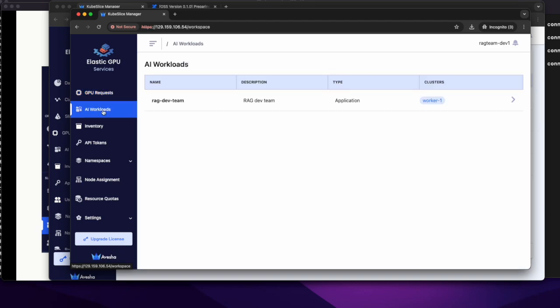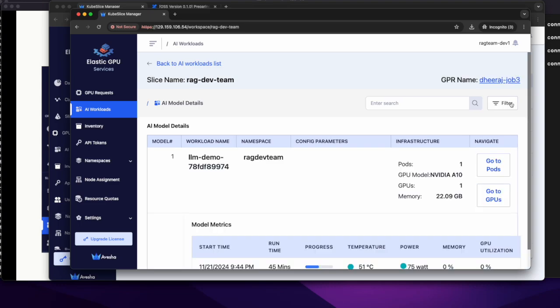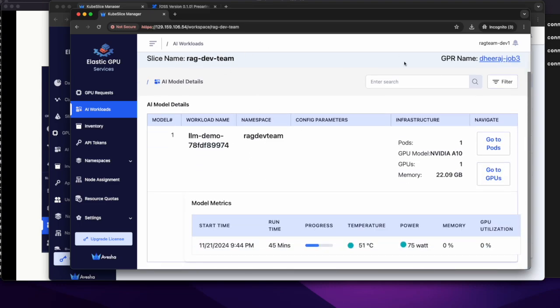Now let's look at the AI workloads that are currently running in this GPU workspace for this particular user. So there is one existing workload that's running. And as a user, you are able to look at the details of that model workload as pods, as GPUs, and also be able to track how the workload is doing with respect to progress, temperature, power, memory, and GPU utilizations.